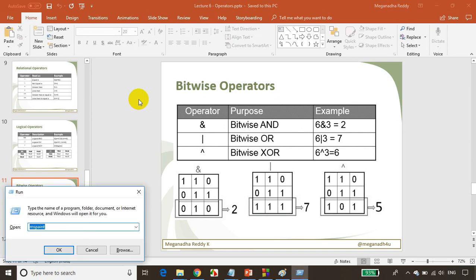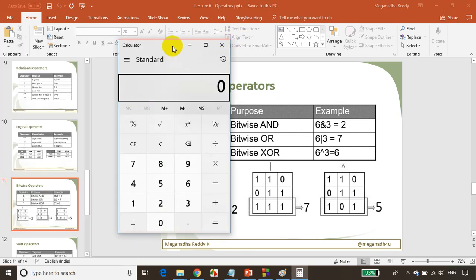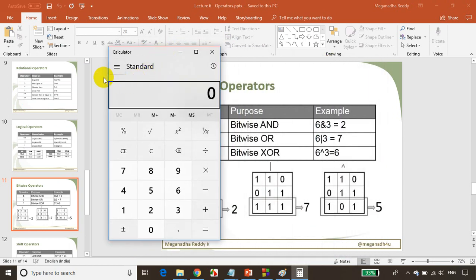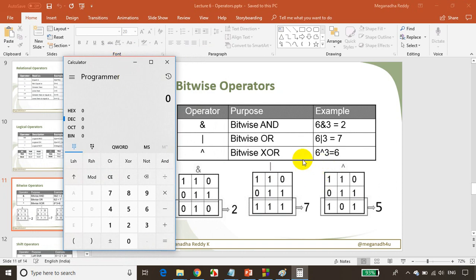Let me open the calculator on a Windows computer: click on start, calculator. Normally when you open the calculator in Windows 10 or another operating system, you will see the standard calculator. So let me open the programmer calculator. Now I want to find 6 and 3, so bitwise AND. I'll type here 6, you can see here AND, 3. Now I'll press equal to. You can see here 6 AND 3 is 2.